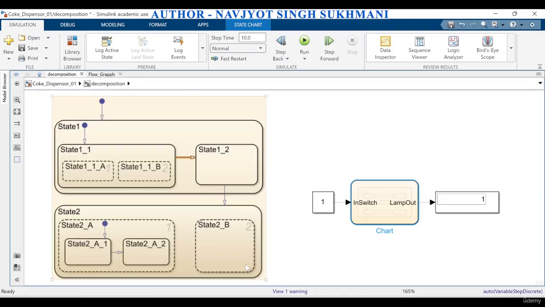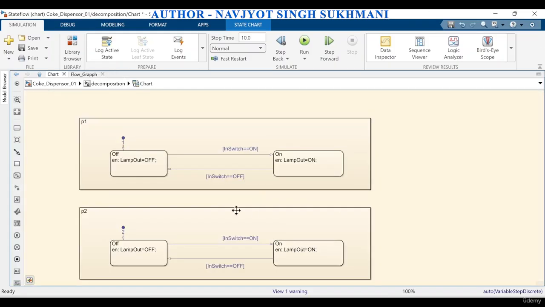The decomposition of a newly created state is by default OR decomposition. It can be observed that subsets within an OR decomposition state are displayed with a solid outside border. I have told you how it will be shown: it will have a solid outside border. You can say these are my states. And by default, any one state can be active at a time.